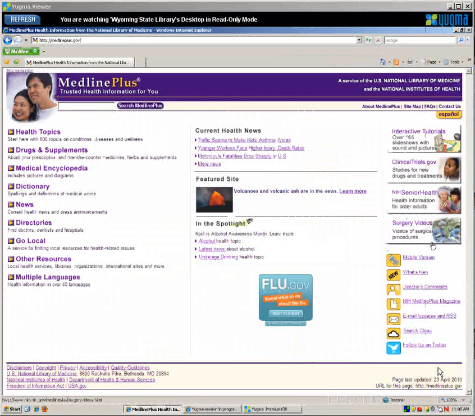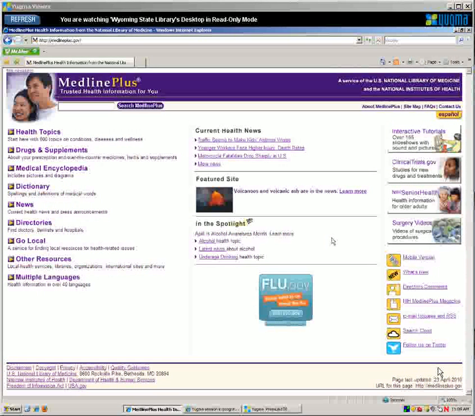The next one down are surgery videos. These are videos of actual surgical procedures. So if you're somebody that's going in for some sort of surgery and they want to actually see what's going to be happening, or students doing research, that's another really added bonus to this database.